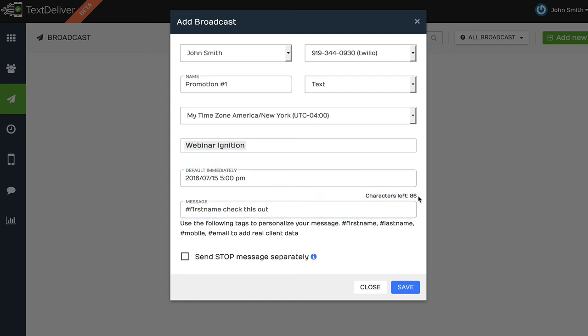So we try to maximize the number of characters that you have, and you'll see you only have X number of characters left. Now, the other thing that we also append to every message is the legal compliance with the opt-out, right? So it says at the bottom of every message, text stop to opt out. Okay, so that message is, again, something from a legal compliance standpoint that everyone has to have, right? So you have to show how they can opt out if they do decide to opt out.